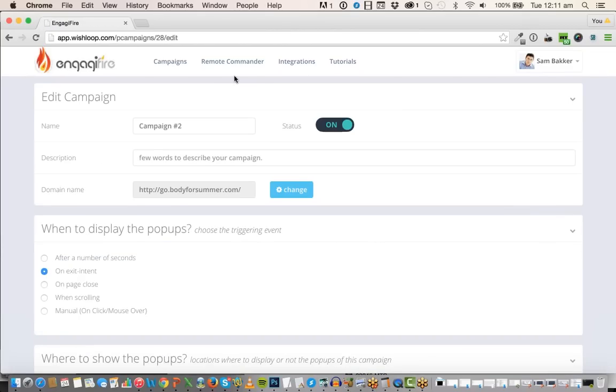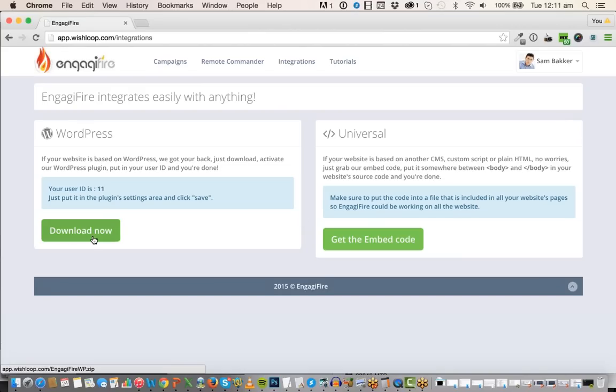Again, just go to settings. So you don't go to settings, you go to integrations, and then you can download the WordPress version of it, or you can get the embed code. So it's very, very easy.